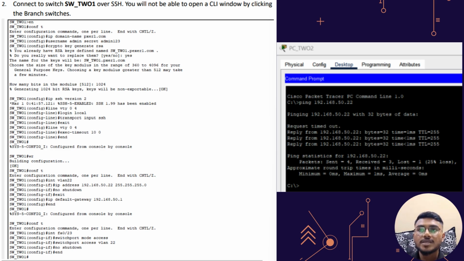Okay, the first one is crypto key generate rsa, and it will ask you to replace or not. We're going to replace it by typing yes, and then it will ask for how many bits in the modulus. Okay, so we're going to put 1024 bits and press enter. It will generate automatically. Okay, and there are some even more following commands. Okay, first ip ssh version 2 and then line vty 0 4, login local, and the last one is transport input ssh. Okay, exit.